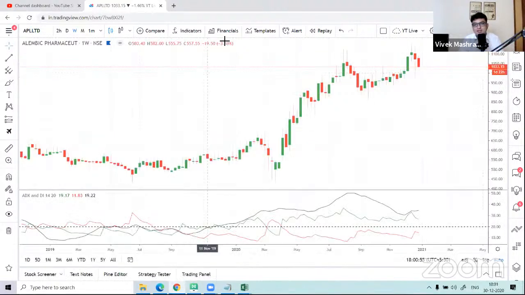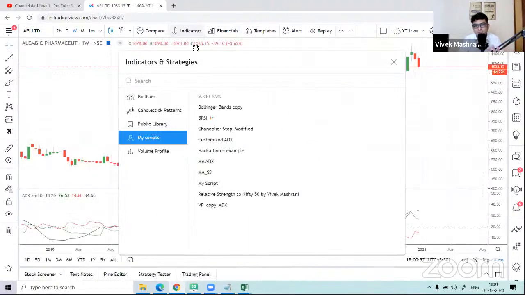Right now, without doing anything, I just got that indicator into my scripts. And the same way I did one Relative Strength Index.